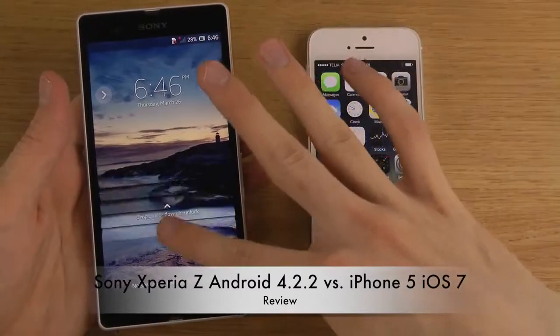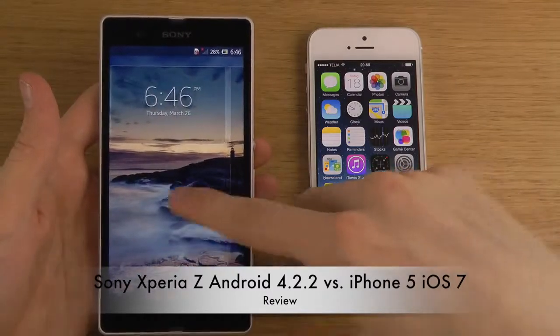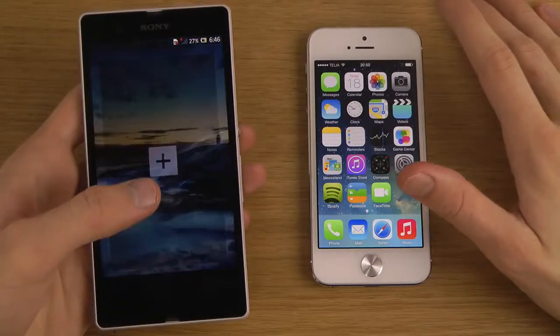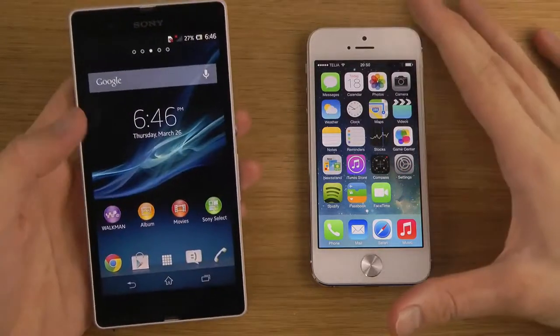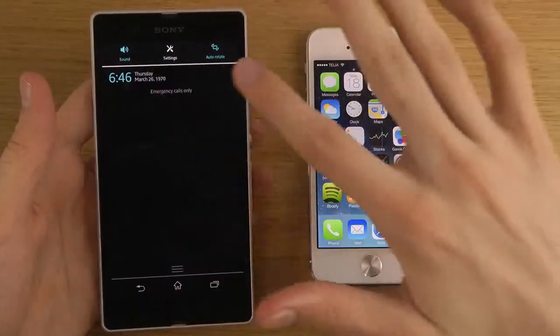So if you start off here, taking a look at the new additions with Android 4.2.2 on the Xperia Z, the first thing of course is that we can now have lock screen widgets, so we can quickly launch the camera here on the side, but also here on the side you can add more widgets to the lock screen to instantly gain access to that.